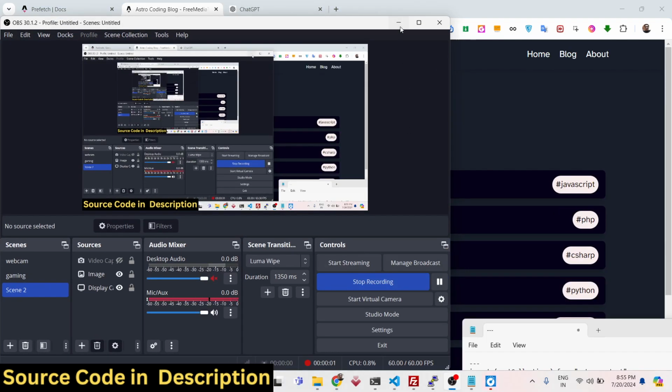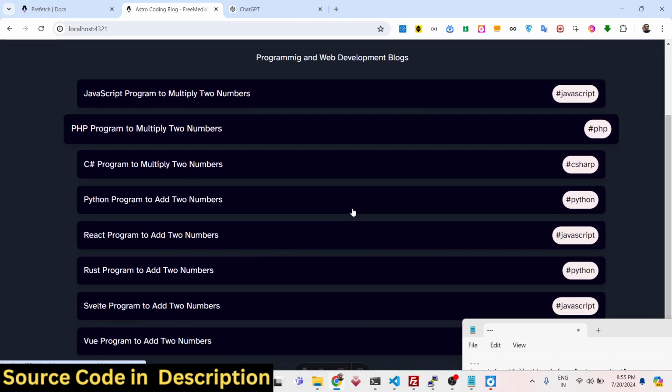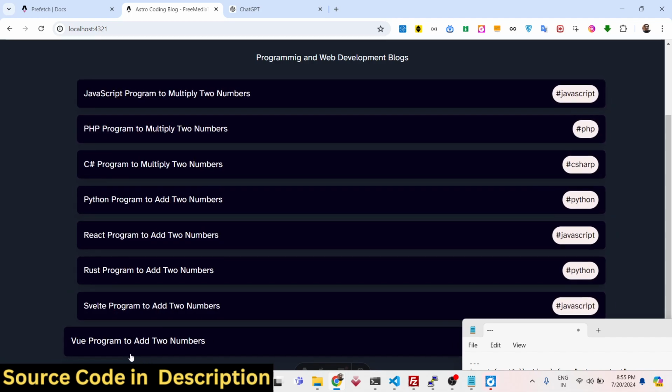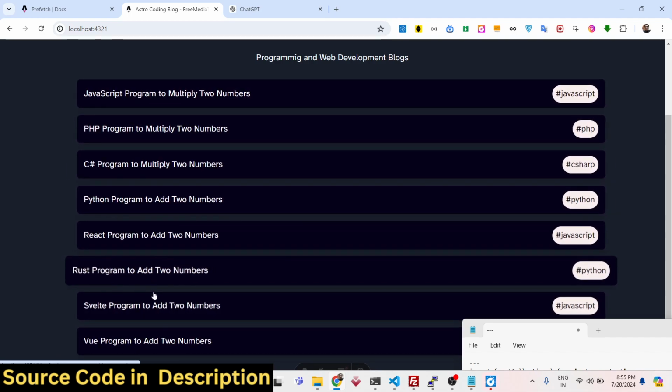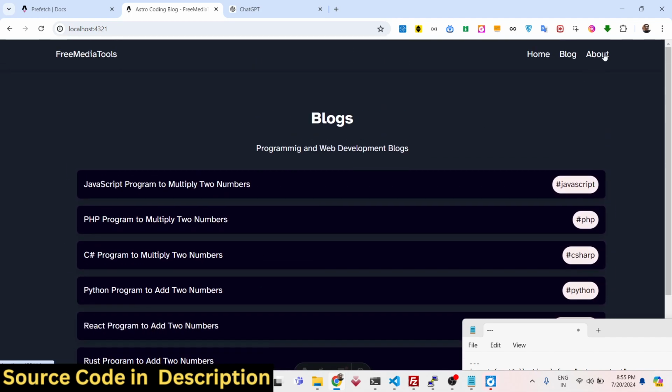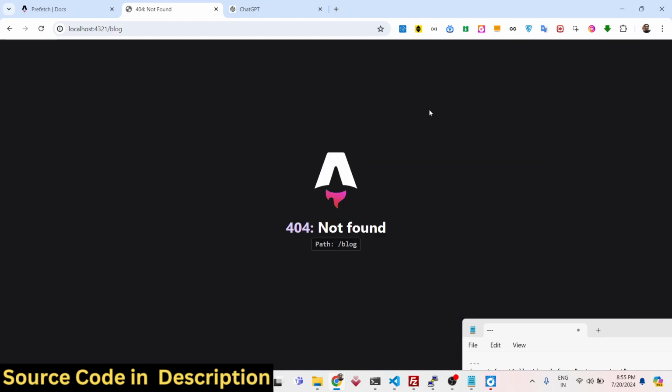Now guys, in this section we will be looking at how to paginate these blog posts. In the home page we are basically getting all these blog posts and showing them in the form of a list. Now if I go to the blog page, I need to show them in a paginated way, such that we will be showing 4 blog posts on a single page.